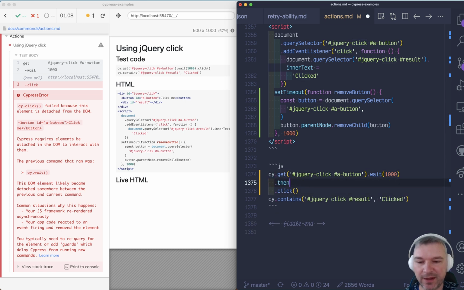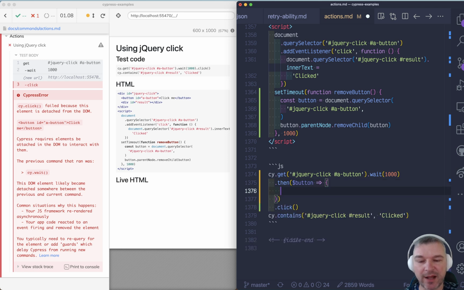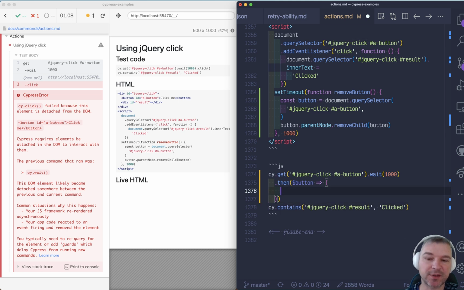We'll say then, and what do we get as parameter? We get the jQuery element. In this case, I'll call it button. Now, what can we do? Instead of clicking on it, right, as a Cypress command, we'll say button and then click, which is a jQuery way of clicking on the element.